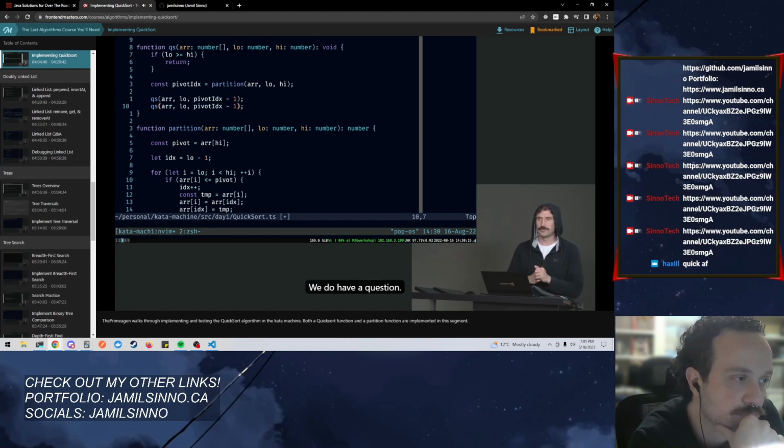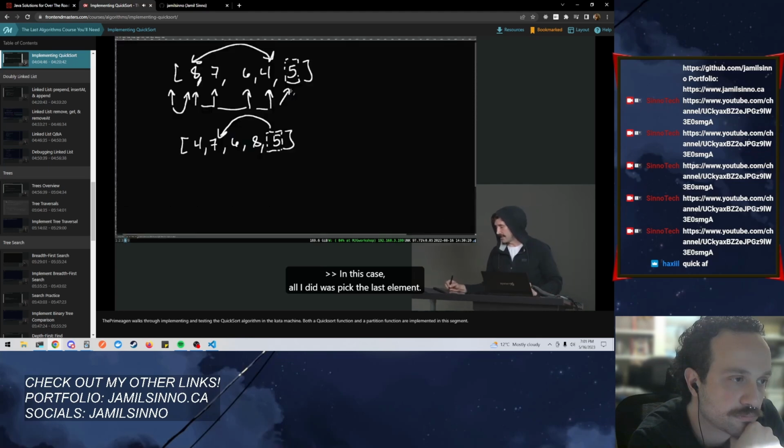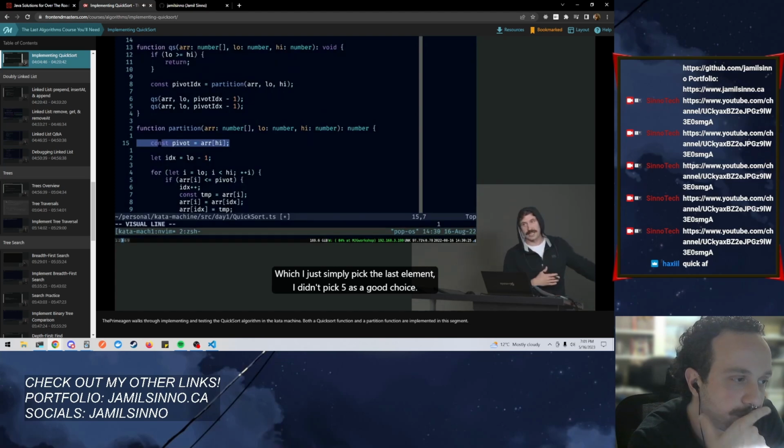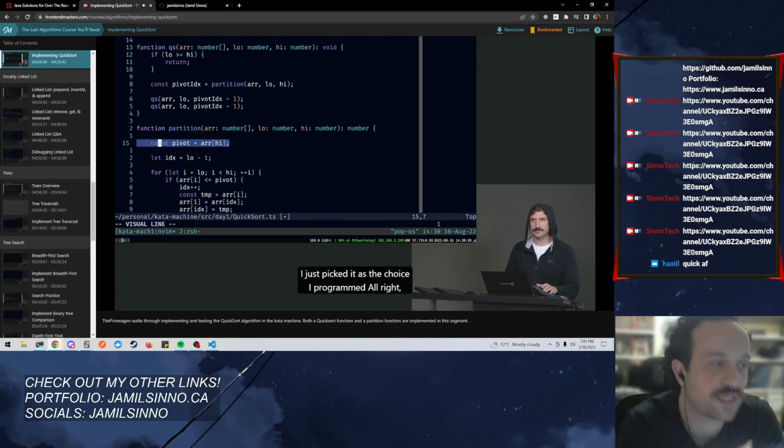Oh, we do have a question? Why use 5 as a pivot? Oh, in this case, all I did was pick the last element. I wanted to make it identical to the algorithm that I did, which simply picks the last element. I didn't pick 5 as a good choice. I just picked it as the choice I programmed.